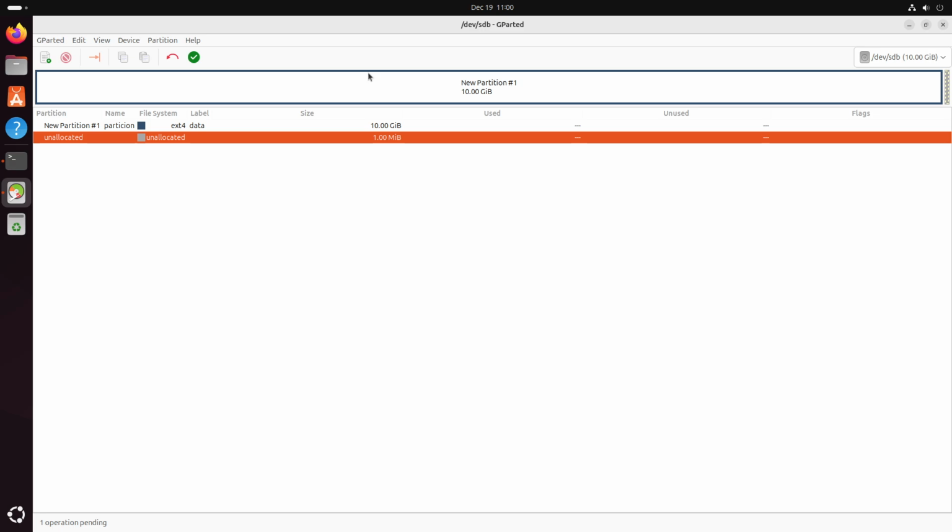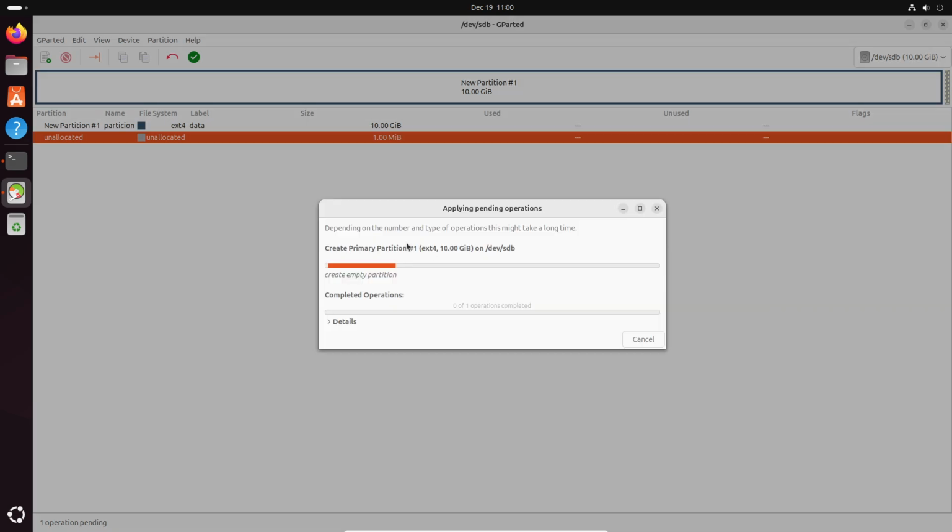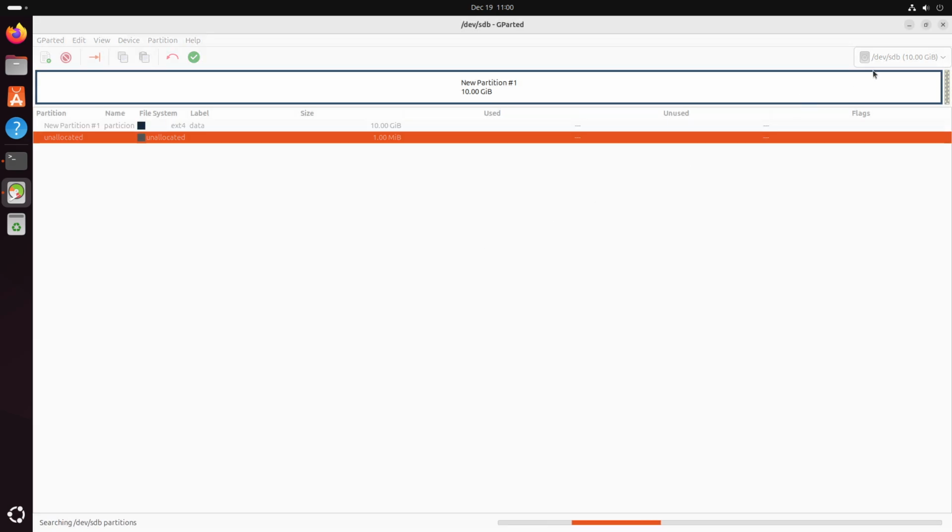We have our new partition, and right now we have to create it by pressing apply all operations. So right there, apply all operations. Are you sure you want to apply the pending operation? Yes, I'm sure, apply. And our partition has been created. All operations successfully completed. We can close that, and as you can see, we have our partition, SDB, 10 GB.